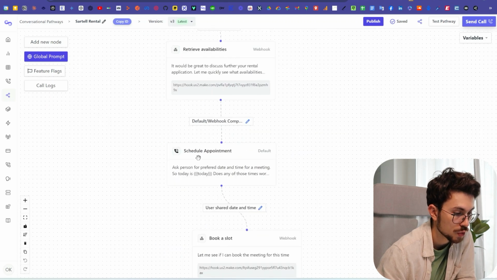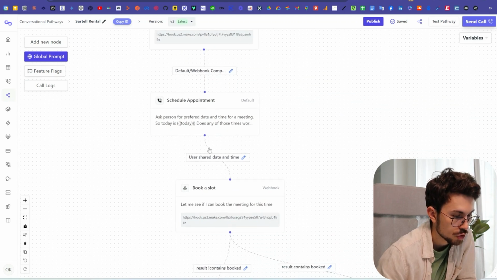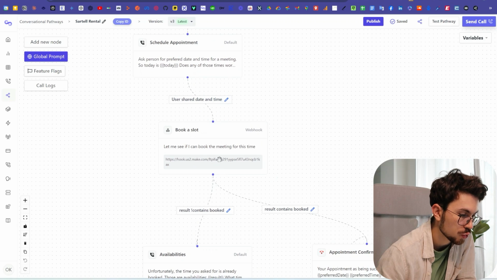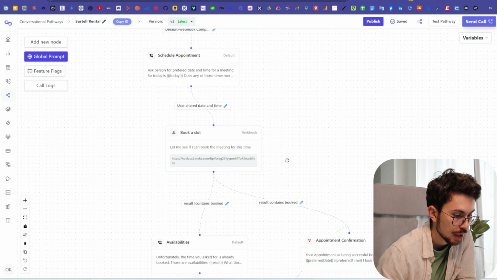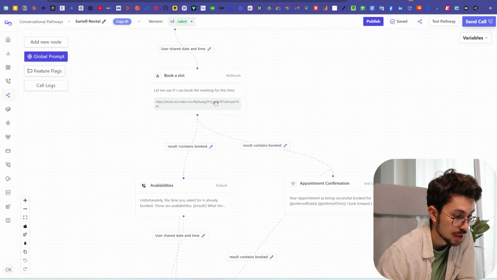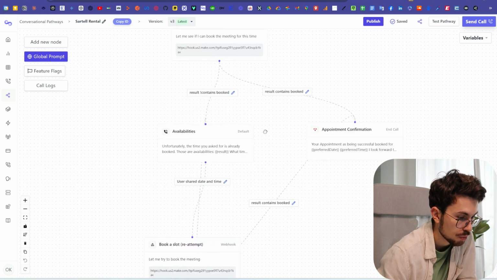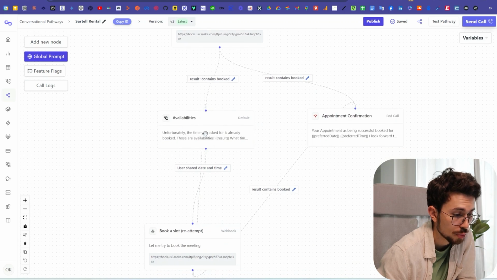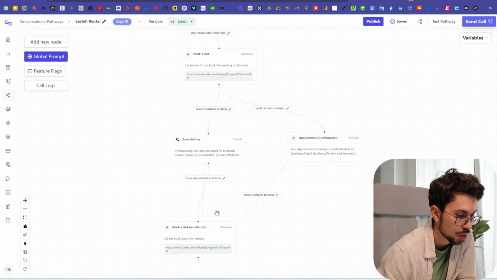Once it's done, we propose the time that we retrieved. And then once the caller chooses the date and time, we pass it over to another automation we have at Make.com that tries to schedule a booking. And if it does schedule this time, then we confirm the meeting for the preferred date and time. Or if it runs into any conflict with the booking time that the user proposed, we say that this time is already booked, and then we propose another time. And then we try to do it again until we book an appointment.